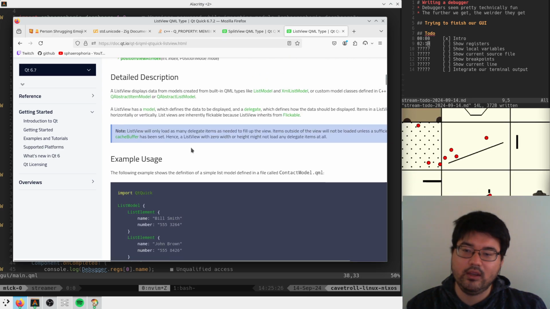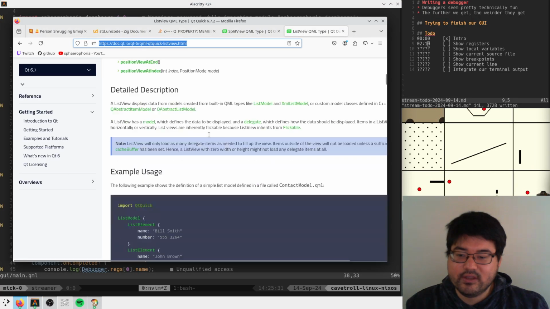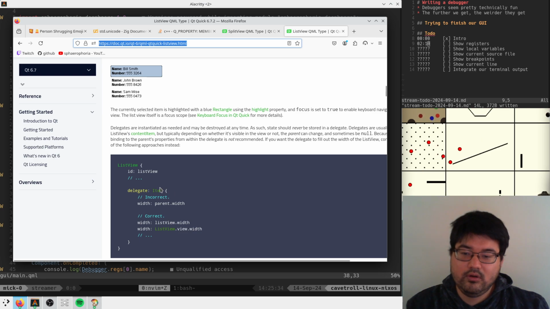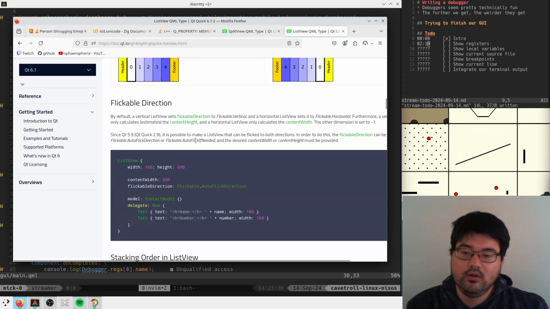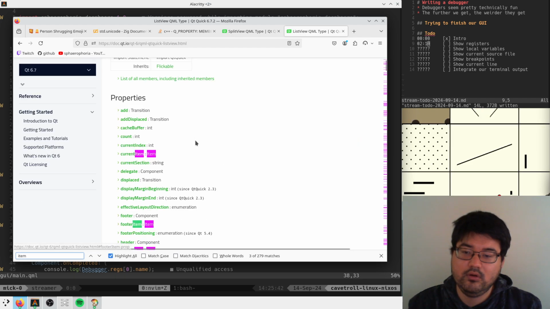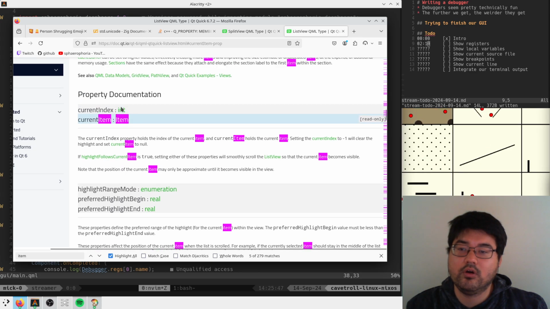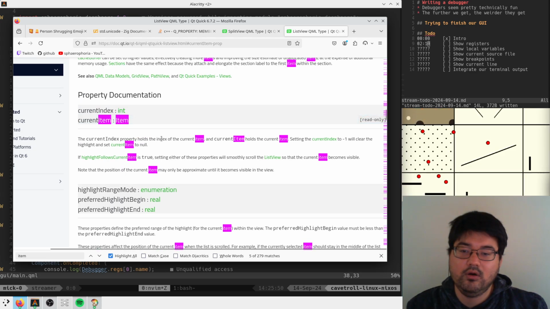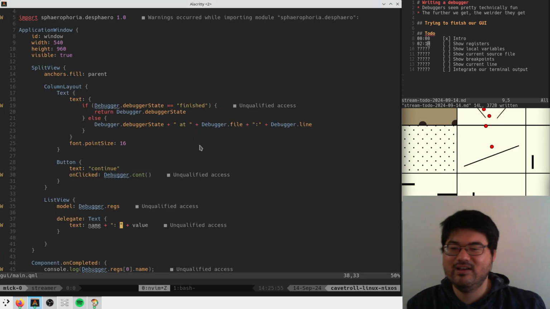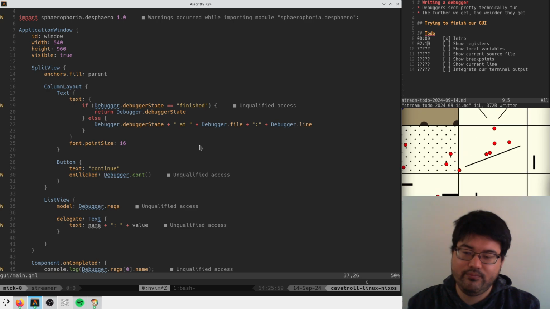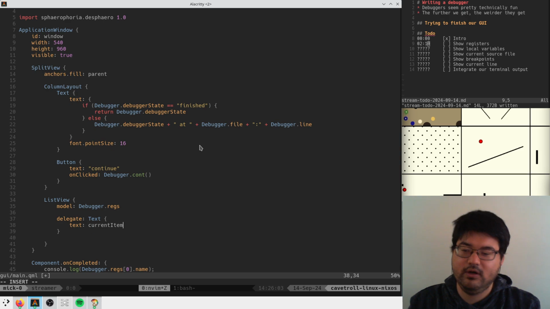Can we print out like item, I think? Like how do I access the thing in the model? List view, view width. I just want, is it item? Current item? Current item, oh, current item. The current index property holds the index of the current item, and the current item holds the current item. So can we just print out current item here?